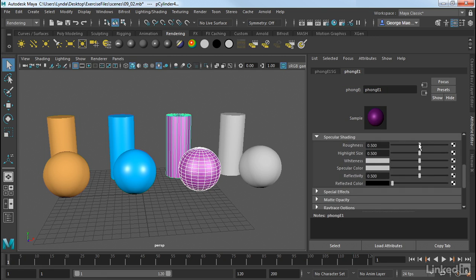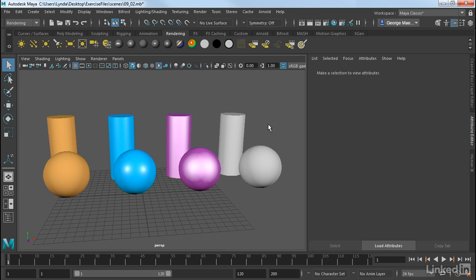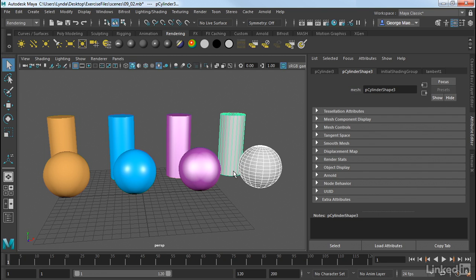So this one has a roughness control, as well as a highlight size, whiteness, and then a specular color. So these are a couple of different controls that are a little bit different. And then again, we have reflectivity, which we can turn up or down, and we won't see it in this particular viewport.